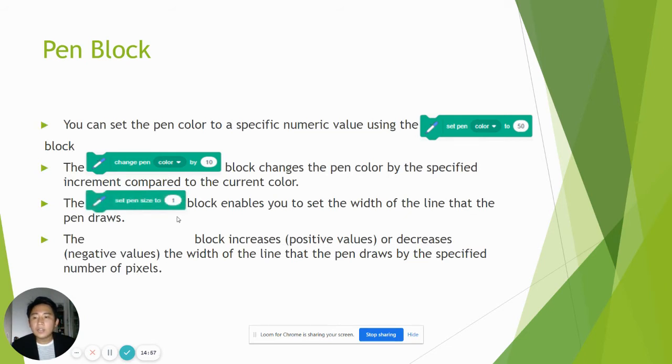size. For the size, you can set the size of your pen even before you start drawing. You can set the size already. Let's say you want your size to be 1. The set pen size block enables you to set the width of the line that the pen draws. Later, I will show you an example on how to set the pen size. So that's the set pen size.